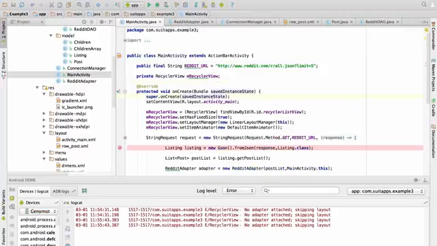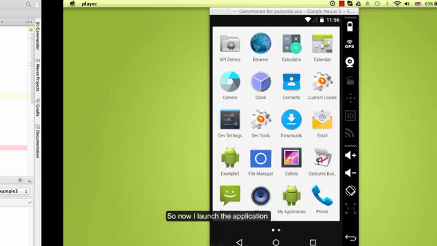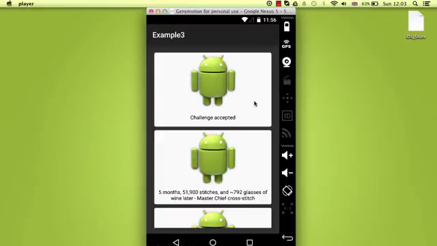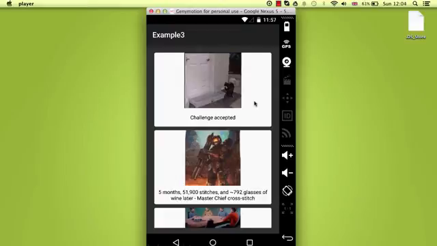So now I launch the application. I can see now that the default image view is appearing, but in the background it is retrieving the image, is using the image loader, and is going to load the image. So finally, we have the image here.